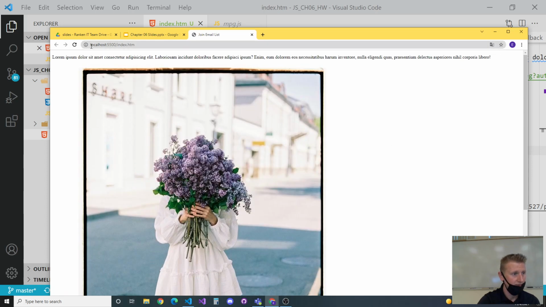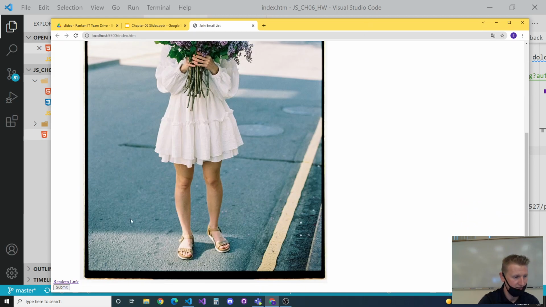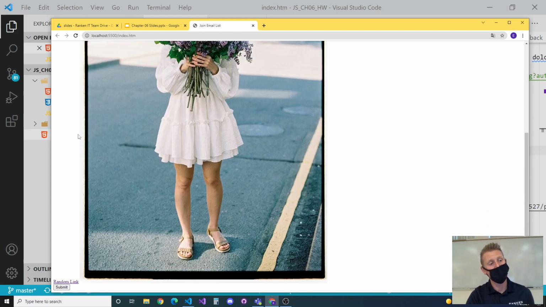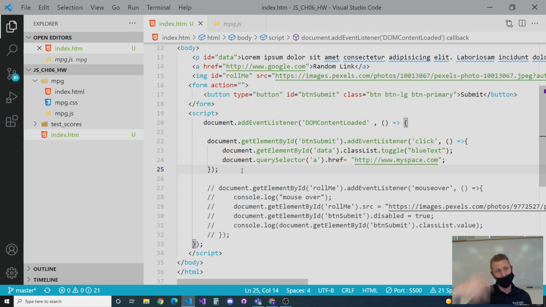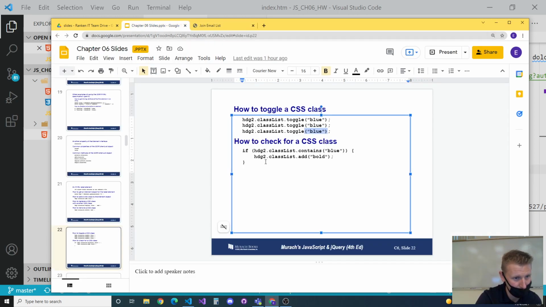Let's refresh. Okay. Click the button, blue text. Click the button, removes the blue text. Toggle is very useful because it adds and removes, and a lot of times that's what you do. You mouse over something, you do one thing, you mouse out, you do something else. So you mouse over, mouse out, toggle will be our if-else. If you change the background image, you toggle the class and the class applies the background image. Here you see if the class list contains blue.